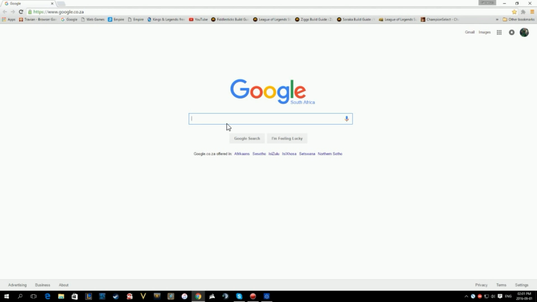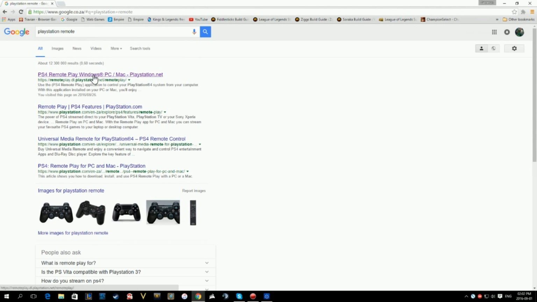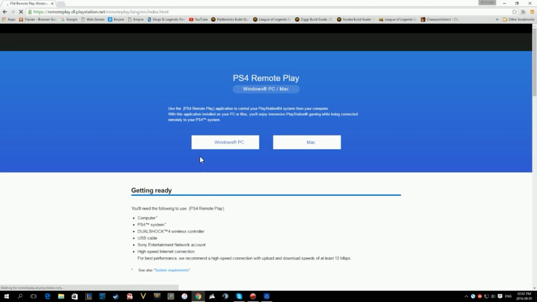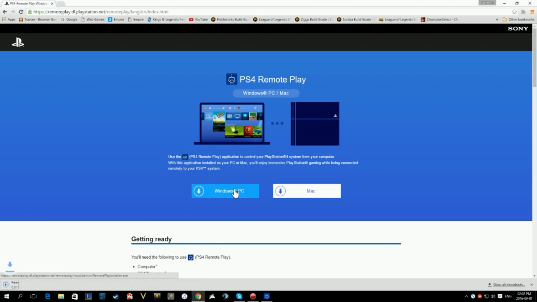So basically the first step you have to do is go to PlayStation Remote. That's PlayStation Remote right here. See, it is for Mac or PC, so it works for both. Okay guys, I have to just tell you one thing. This is the only way to do it with a PC and a PlayStation. That's the only way you can do it. So basically you pick Windows PC.